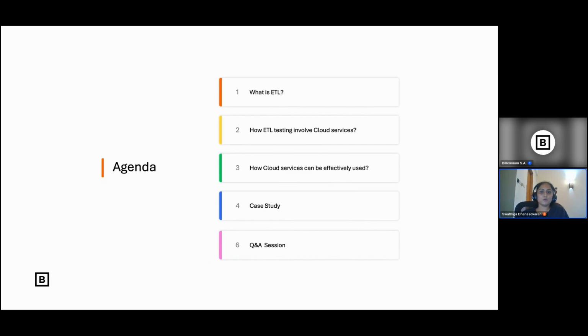We'll be exploring how to harness the power of ETL testing in the cloud, where I'll also touch on the tools and techniques used in cloud-based ETL testing to ensure data integrity and efficiency, followed by how cloud services can be effectively used with a sample case study, including a demo.